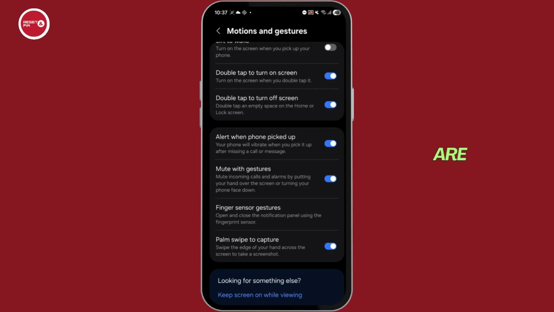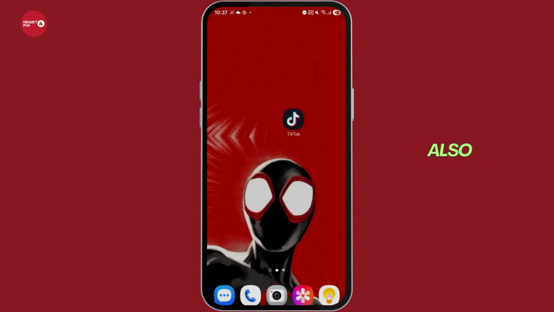So make sure that the buttons are all on. If one is off, then that may be causing the issue. So also check whether your phone is dry or not. So those are some quick fixes to try.